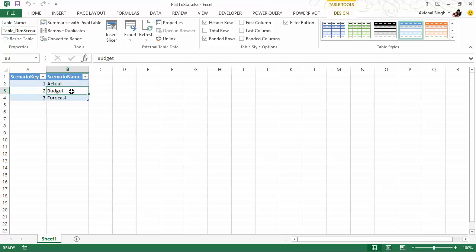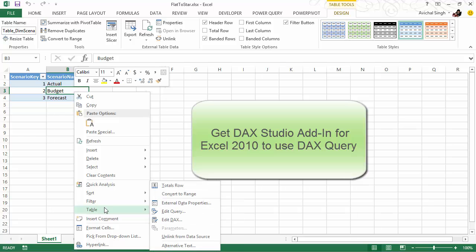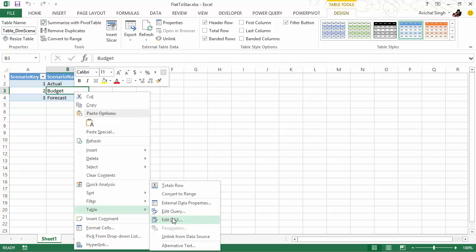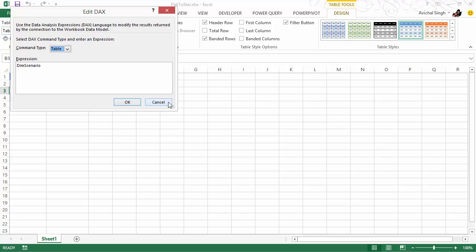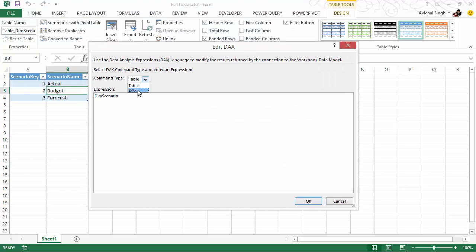The specific table that you get is immaterial because you are going to edit the DAX query later on by hand. Now, while this feature is available in Excel 2013, the ability to edit DAX, for 2010 you can get pretty close by using the DAX Studio add-in. But for now, we're going to right click on it, and under Table, I'm going to choose Edit DAX. Now in this box, I'm going to change the command type to DAX, and I can type whatever I wish.